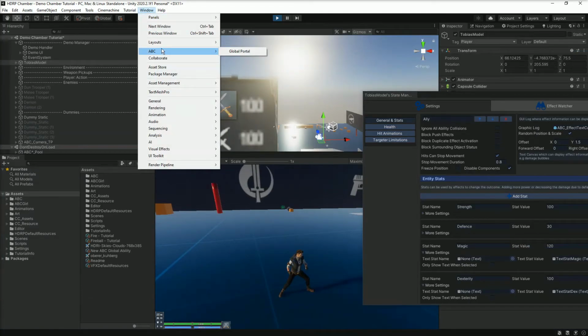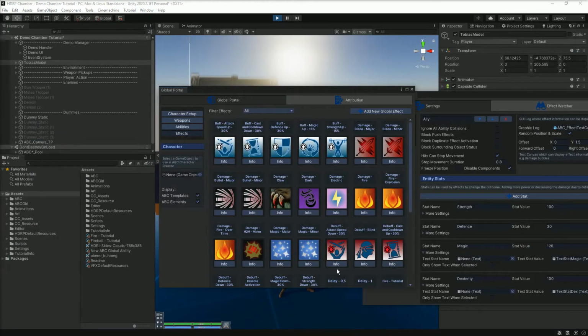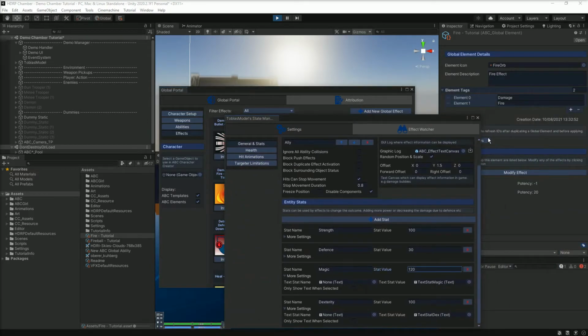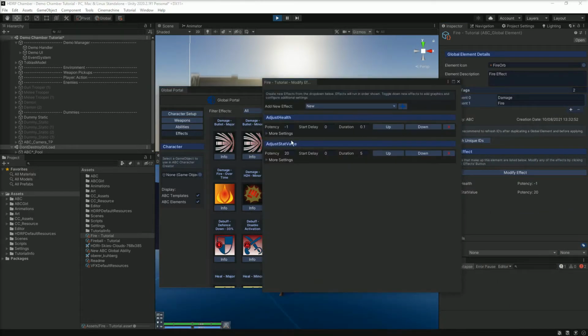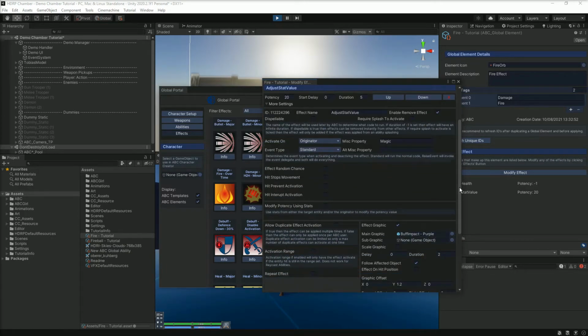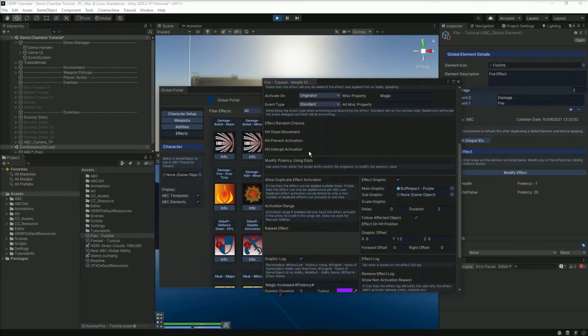The last part of the tutorial is a recap on how to link stats which can modify the potency of effects. For this example we will be modifying the effect we created in a previous tutorial which will increase the caster's magic stat temporarily once the effect is applied on an enemy. In other words, when the fireball hits an enemy it will do damage and raise the caster's magic stat.